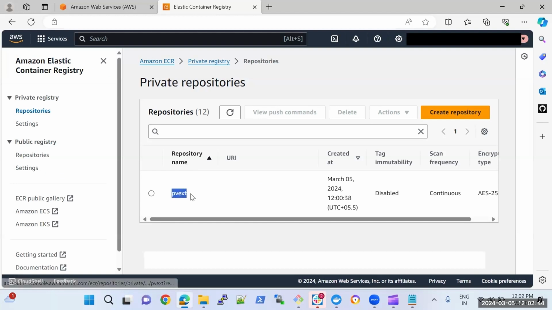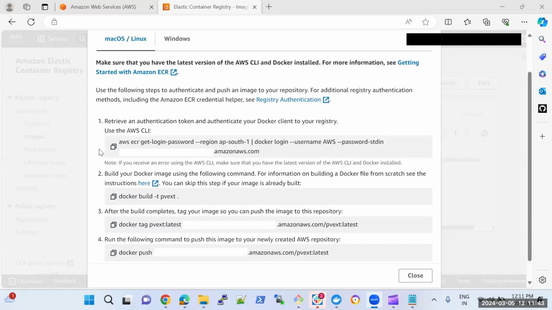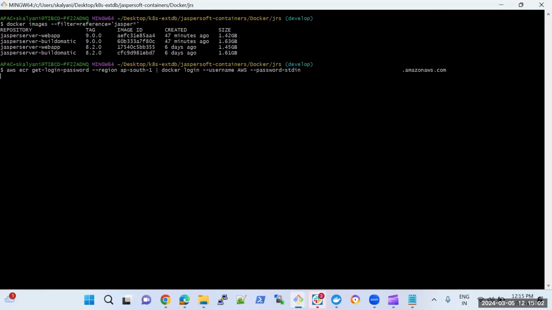Here you can see the repository has been created. Now go to the repository. Here you can see no images. Now we need to push the images into the repository. For that, click on View Push Commands. Here you can see the commands for connecting to the ECR repository as well as tagging and pushing the images into the repository. First, copy this command to connect to your ECR repository. I'm running this command to connect to the ECR repository. Now the login has succeeded.